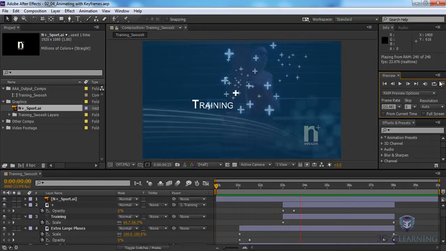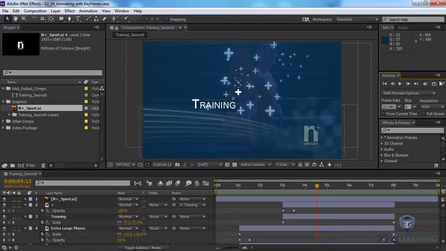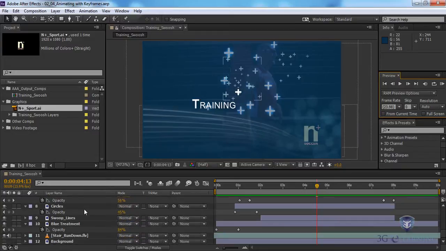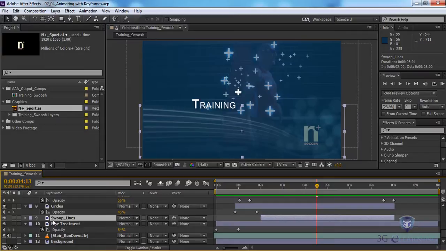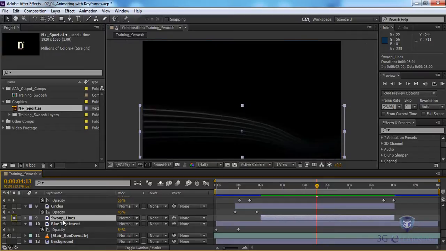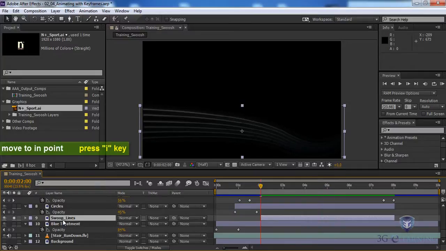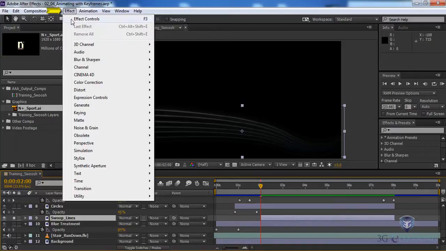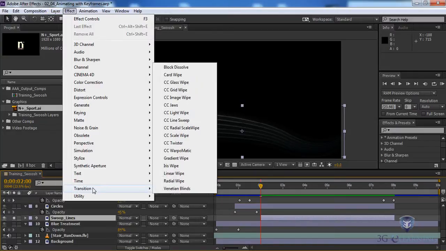So I'm going to press the spacebar to stop playback here. We'll start by adding a transition to our swoop lines. So let's scroll down to layer 9. That's the swoop lines layer, and I'm going to enable solo for this layer just so we can focus only on this layer. Let's press I to move to the end point of the layer and then go up to Effect. Under Effects, let's go to Transition. I want to choose a linear wipe.